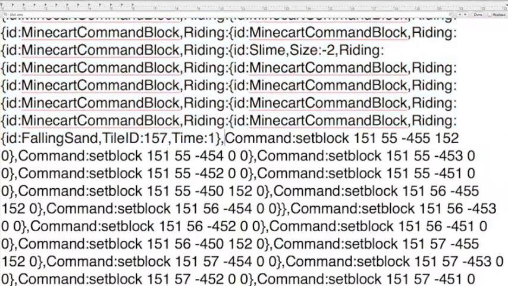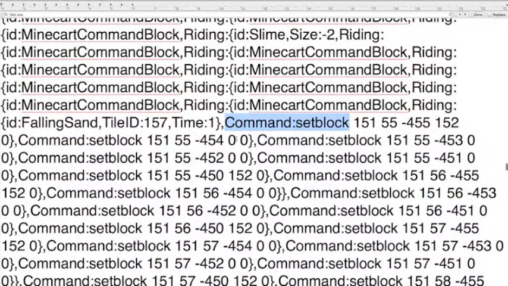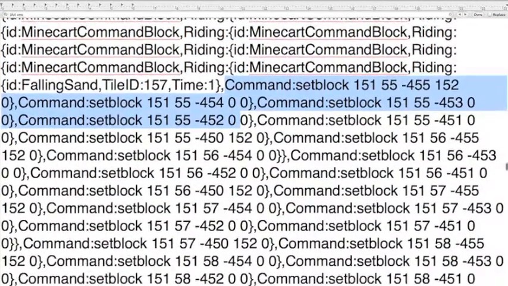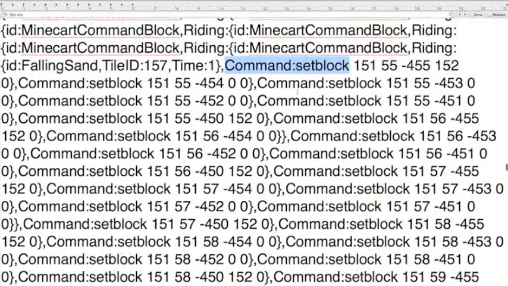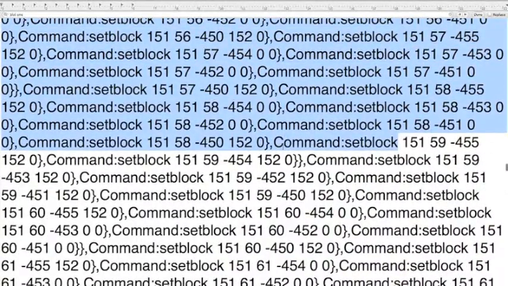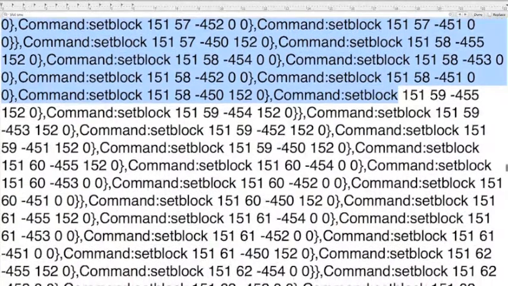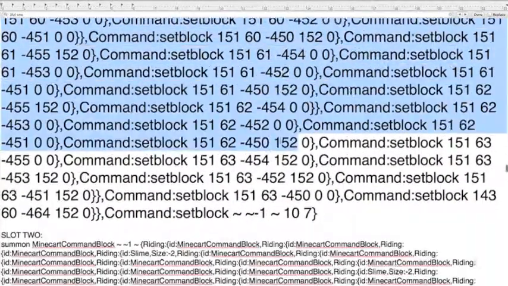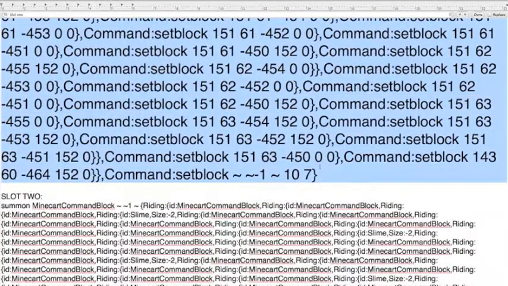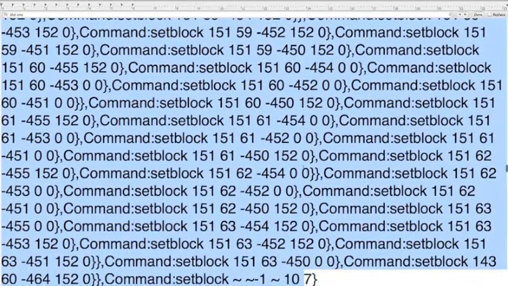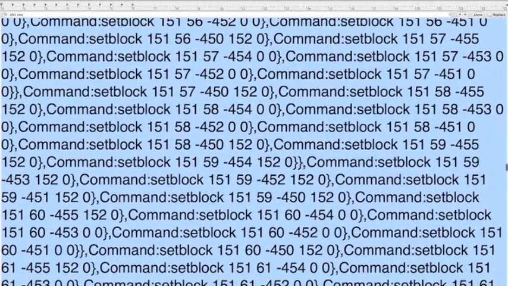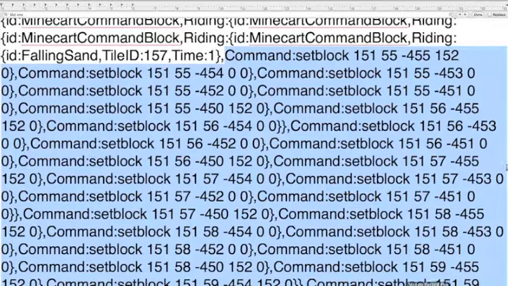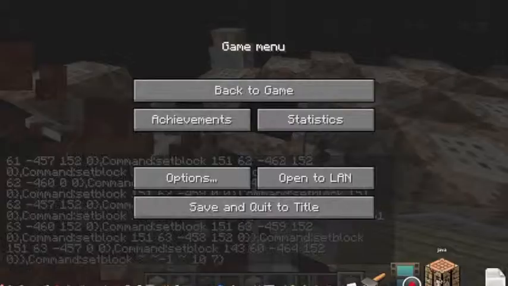Okay. The next part of the command is actually the commands within each of the minecart command blocks. So each of these is another set block command. And that's for each of the blocks that make up the letter. And that's about it. I hope I explained that well. You can comment below if that didn't make much sense.